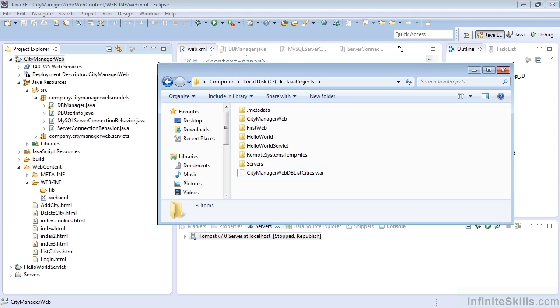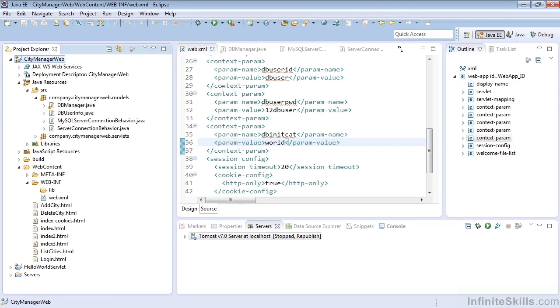citymanagerwebdblistcities.war, and that file will be used in the next couple of videos. Once you import that, you're going to want to go ahead and rename your project to City Manager Web. Now this also brings up another point. Since we're going to be working against the database, we're going to want to make sure at this point that we have our database installed.